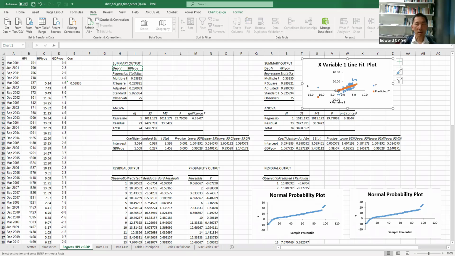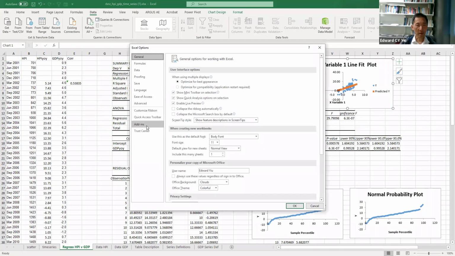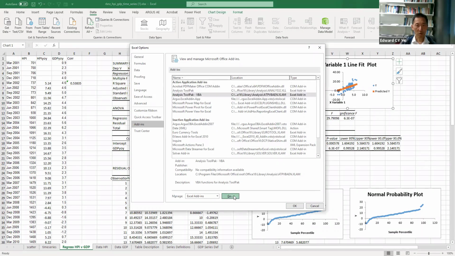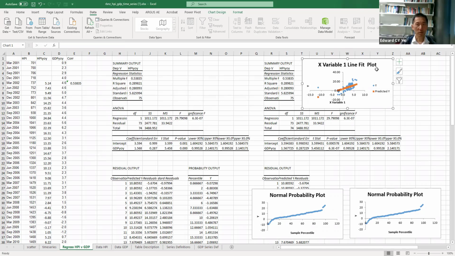In case your system, when you click Data, does not provide Data Analysis, then you have to click File, Options, Add-ins, Excel Add-ins, Go, then tick the Analysis ToolPak and Analysis ToolPak VBA, click OK. Then it will provide this Data Analysis.